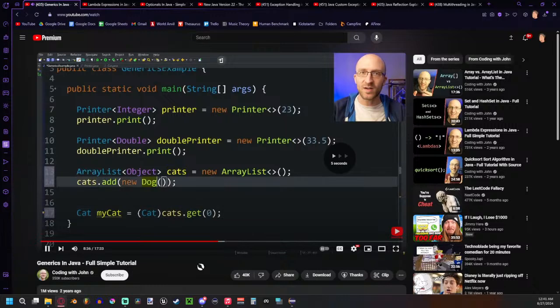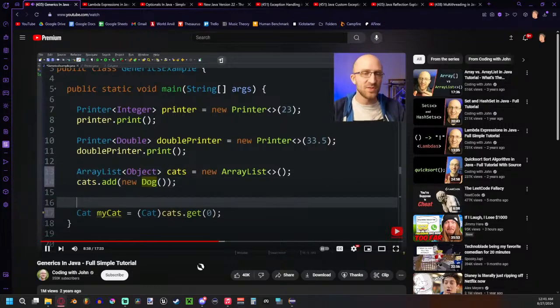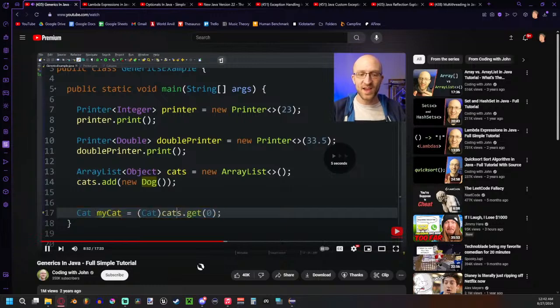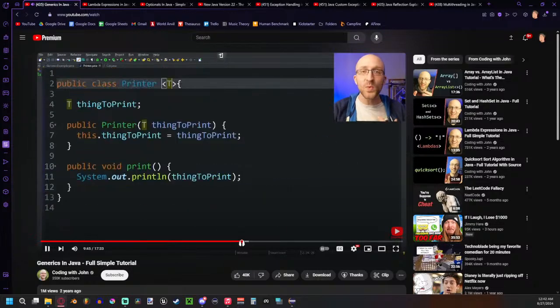So I can store it in this log. Well, the code all looks the same. There's no compilation errors or exception right here on this line. Okay, so that's casting. Now we can do this.